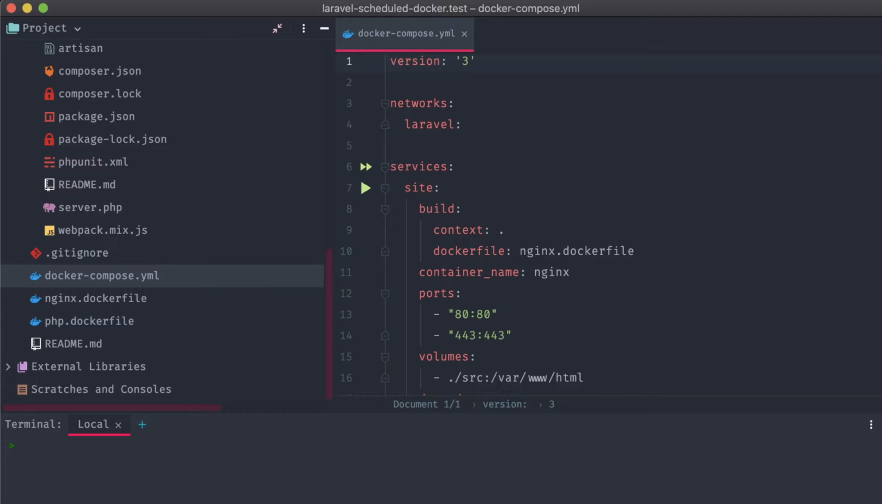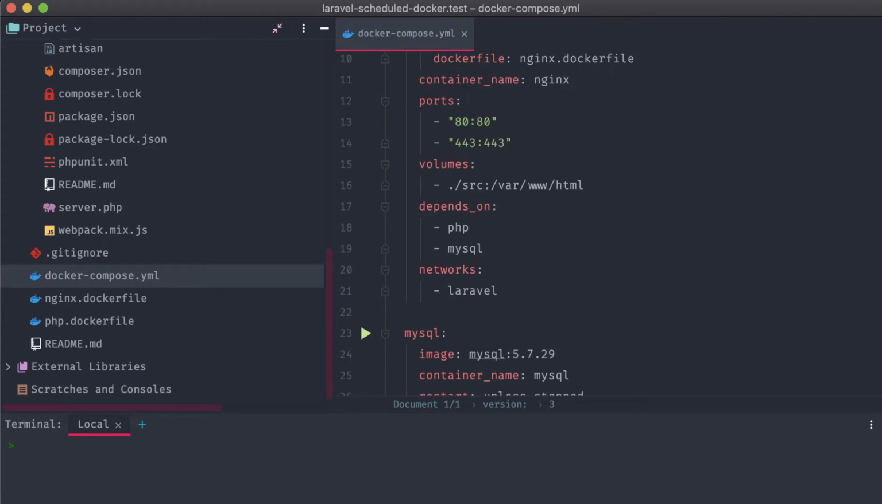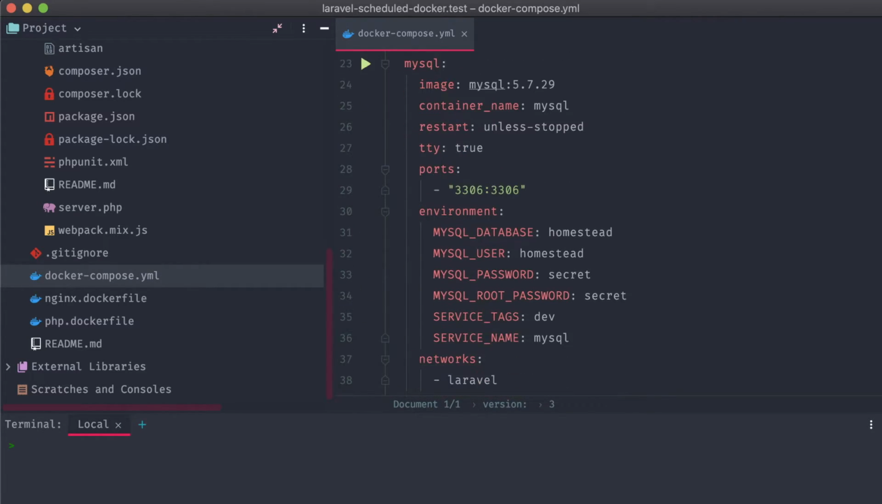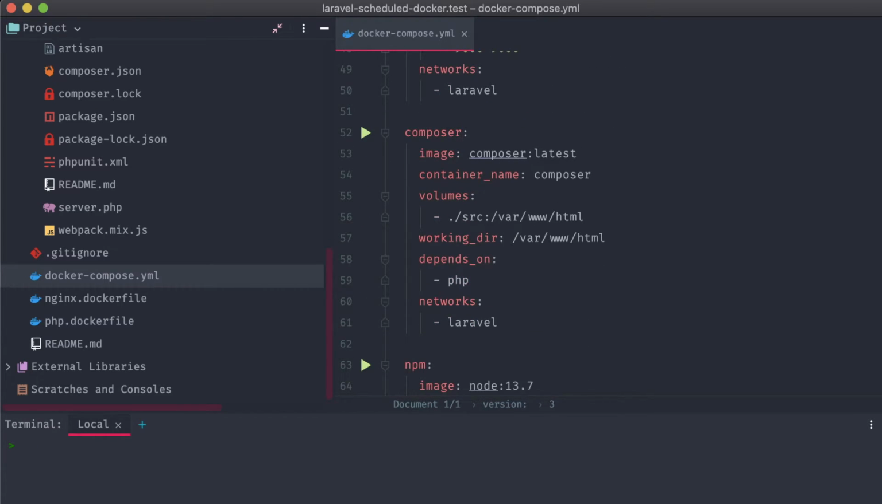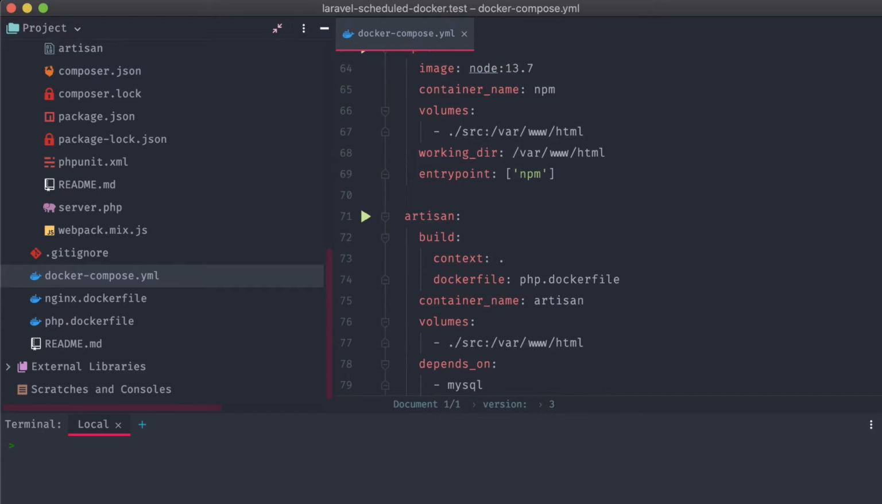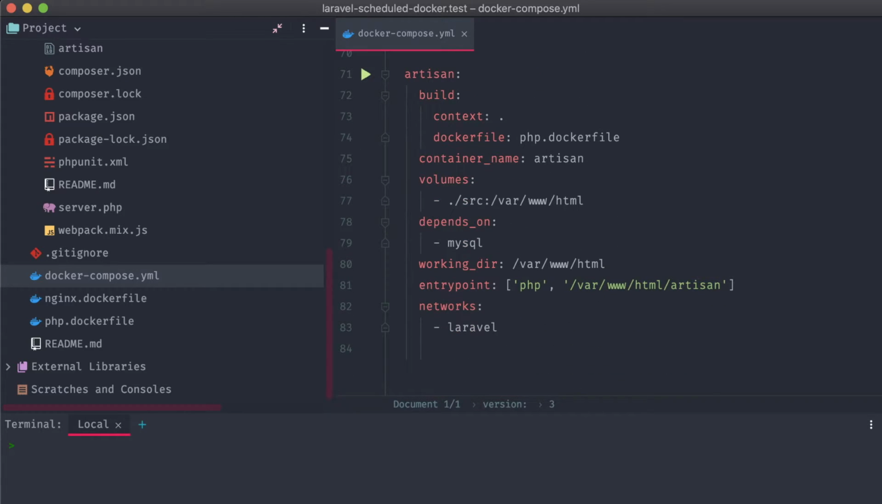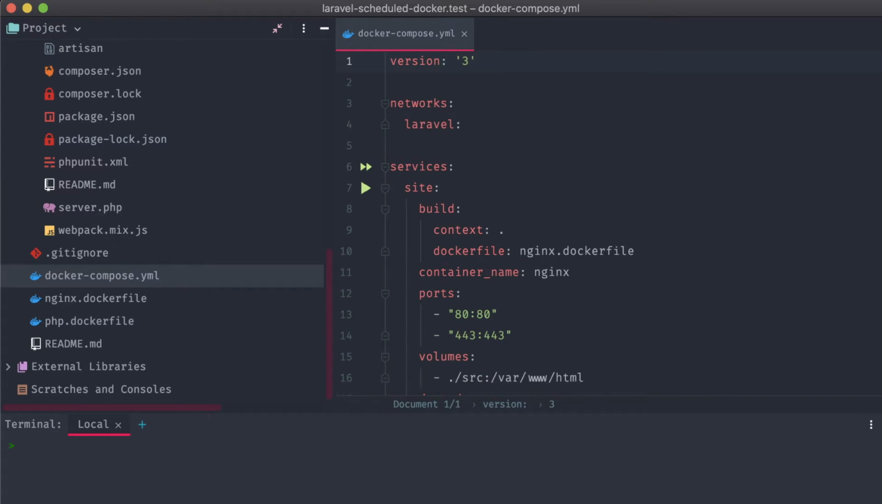What you're seeing here is a basic local Docker development environment that I use for my Laravel apps. I've linked the repo that I use and have been building on in the description if you'd like to check that out. Essentially what we have here is a variety of services that our app uses. We have one for Nginx called Site, and it relies on our PHP and MySQL services. There's also 3 more for Composer, NPM, and Artisan.